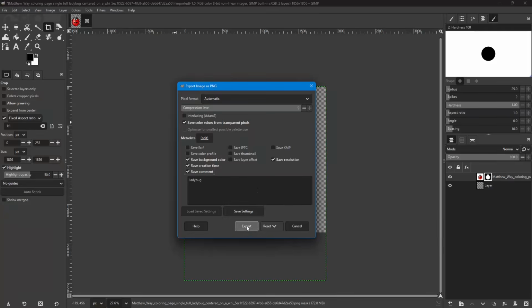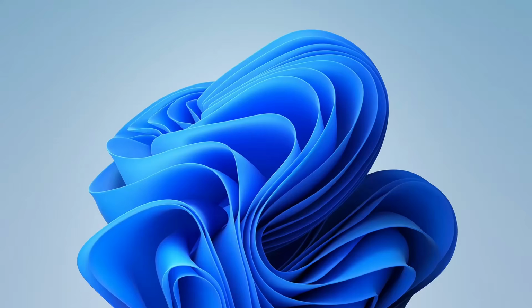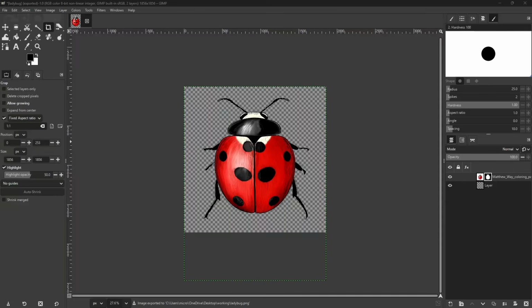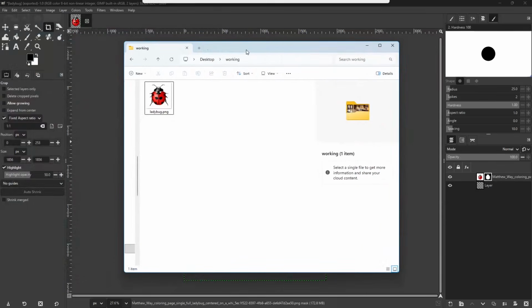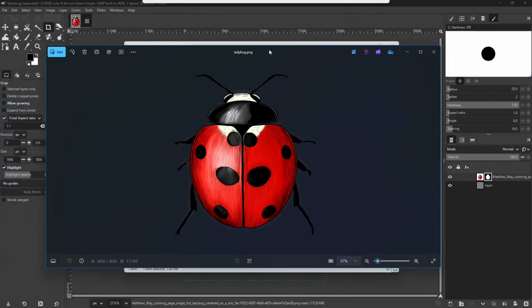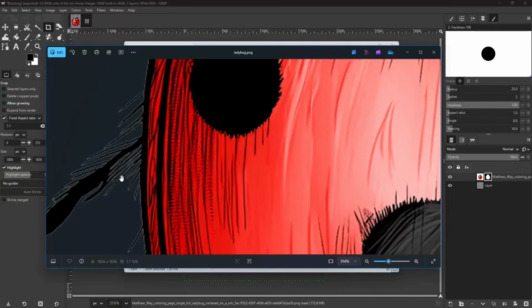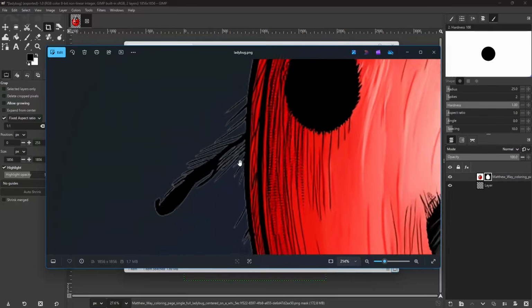So I'm going to export this, and now it creates that image in that directory that I told it to, and you can see that here is the Ladybug image. Now it looks like it has a white background, but if you double click it and open it with Microsoft Photo, you'll see that it's a transparent PNG file that's still got all of those little black hairs on it.